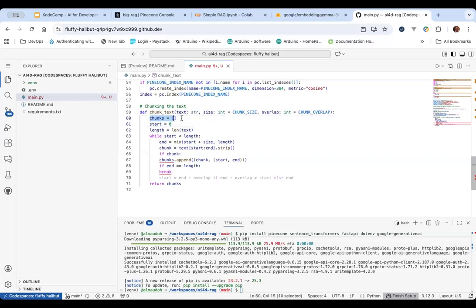So if you're looking at this code, you start off with an array of chunks. There's no chunk in there. You start off with the zeroth token, that is position 0. Then the length is the length of the entire document. You loop while the start point has not yet reached the length. You calculate the end, which should be start plus size, the normal size of each chunk. Or if the end goes beyond the length of the document, then it stops at the length.